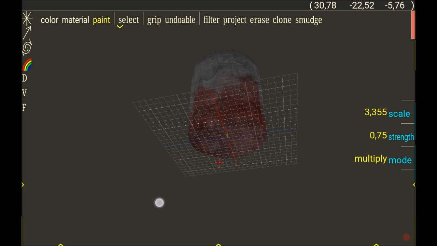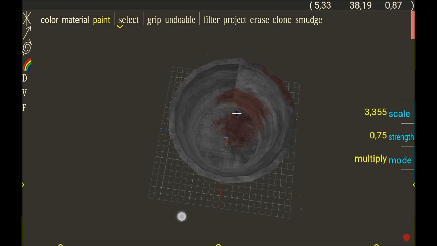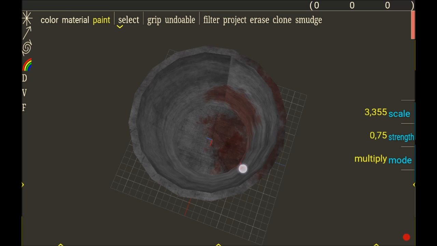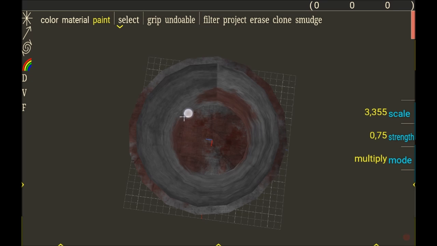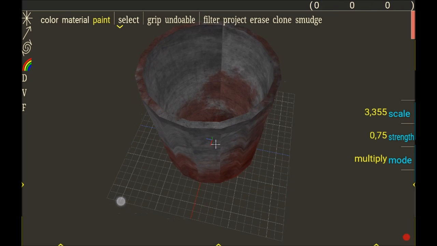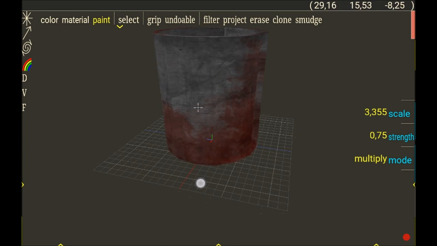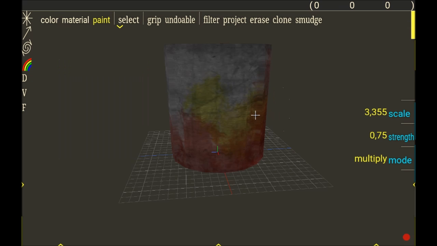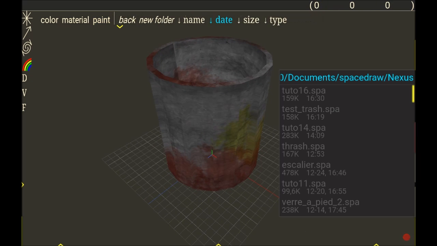You can paint it there. But as you see, the bottom of the inside is on the same texture as the top. So sometimes I'm close to the border and it also paints the top. So that's why it's better to have a lot of different textures. So now I can change some other color just to show you. Okay, and you can also project some image.